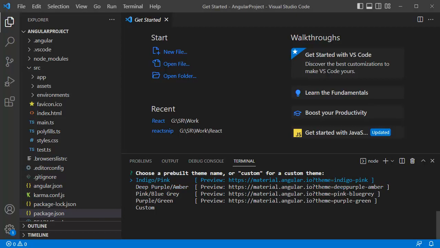As you can see here, there are 4 themes. The first one is Indigo/Pink, which comes with indigo, pink and red color combination. The second one is Deep Purple/Amber, which comes with the color palettes of deep purple, amber and red. Similarly, the third one, Pink/Blue-Gray, comes with a color palette of pink, blue-gray and red. And the final one is Purple/Green, which comes with a color palette of purple, green and red combination. For this example, I will choose the first color palette combination or theme, that is Indigo/Pink.